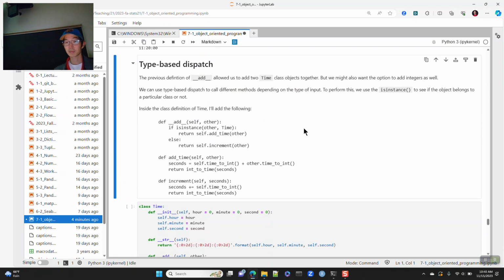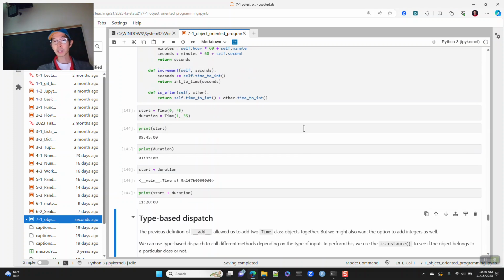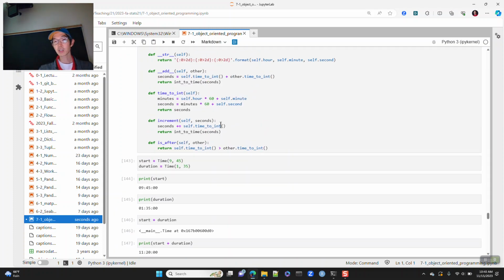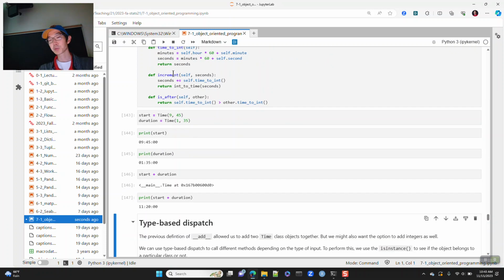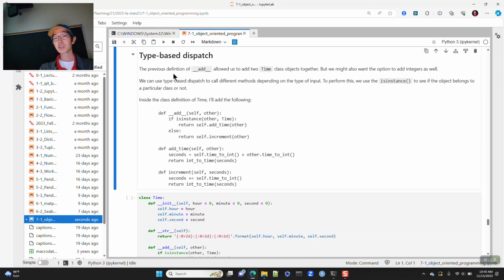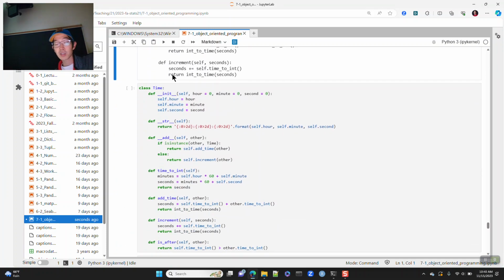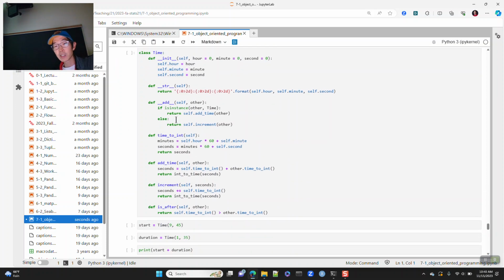Right now our plus operator assumes the other in the add is going to be a time class object. But what if we wanted something simple where we say, here we have a time class object and I just want to add 60 seconds to it, or I want to add 1,000 seconds. Can we have the option to add integers? And the answer is yes.